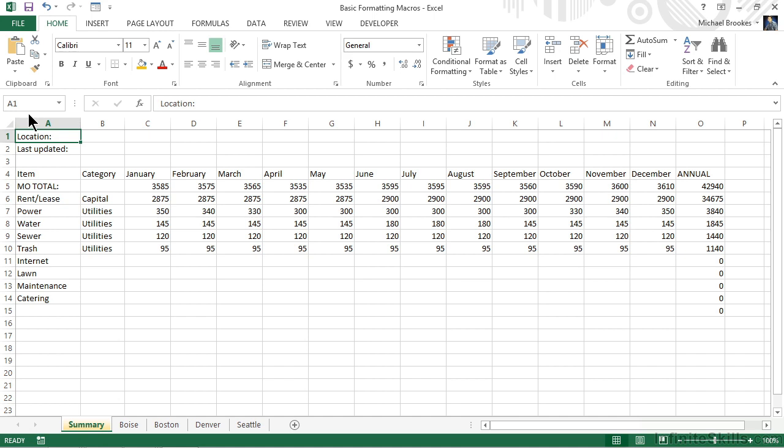In this case, we don't know how many worksheets we'll always have, so we want to go ahead and group the worksheets before we start recording the macro. We'll click on Boise, hold the Shift key, and click on Seattle. Now that we've grouped those together, or whichever worksheets we want to use when we run the macro, we can record the macro itself. I always like to start recording macros by making sure I know where my cursor is, so I'll just click on cell A1.